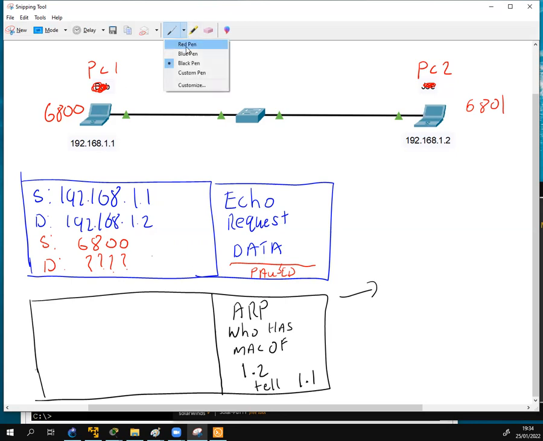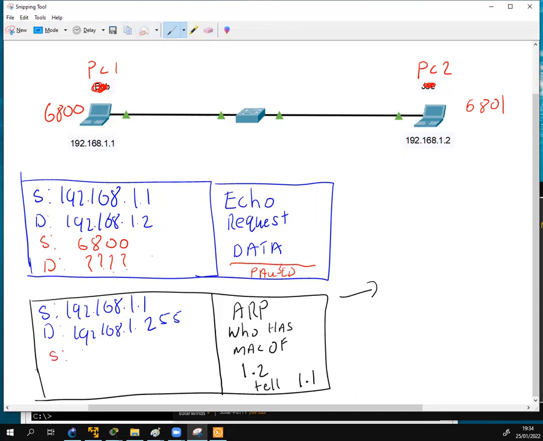So the source IP address is going to be 192.168.1.1. The destination IP address is going to be 192.168.1.255. Source MAC is going to be 6800. Destination MAC address is going to be, what's always your destination MAC address? FFFFFFFFFFFF. So that will be sent first. It's going to come into the switch. The switch is going to look at the FFFFFFFFFFFF and will send it out all ports.